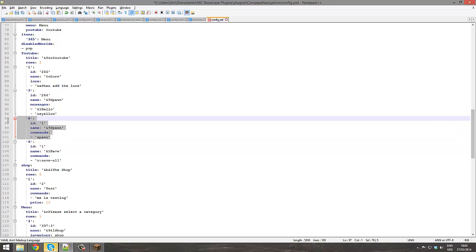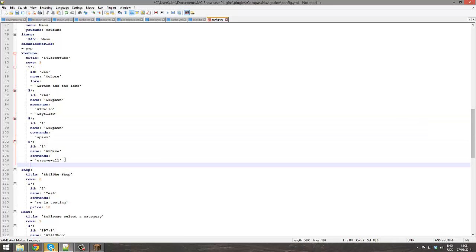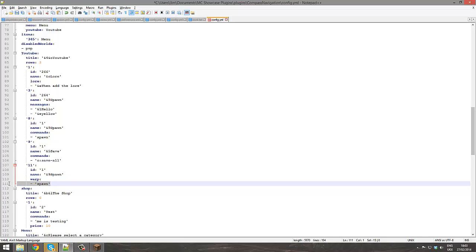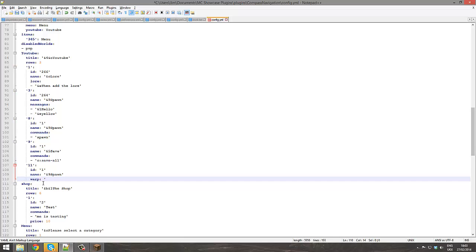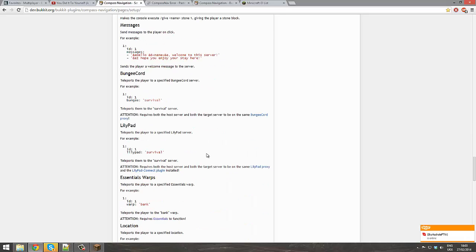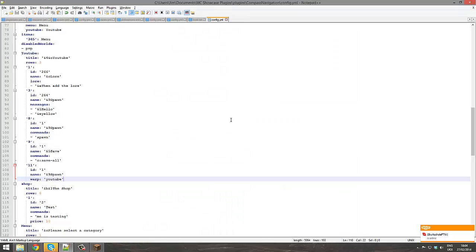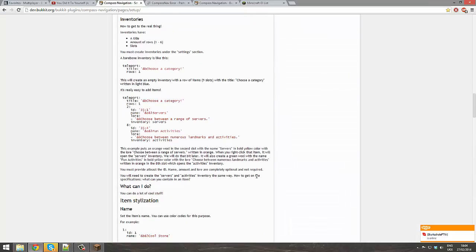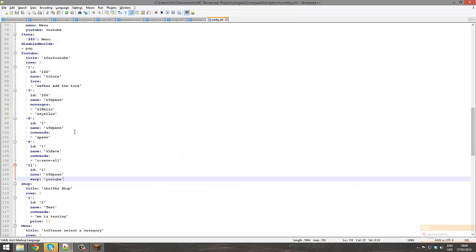And you could also do, if you have essentials, which I do, I can show you essentials warps, which is really really cool. So if you do warp there, get rid of this and the warp name, so I've got warp YouTube, I think. Very simple, it's everything that I've gone through is here. This is a great useful page on setting everything up, so have a look at that if you get confused.